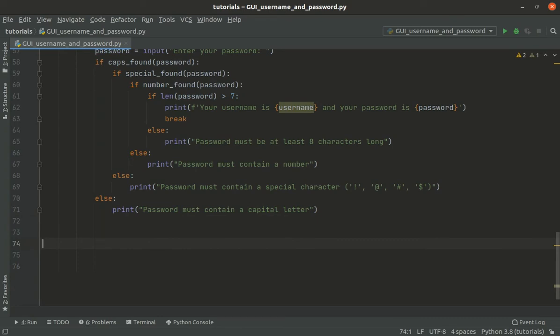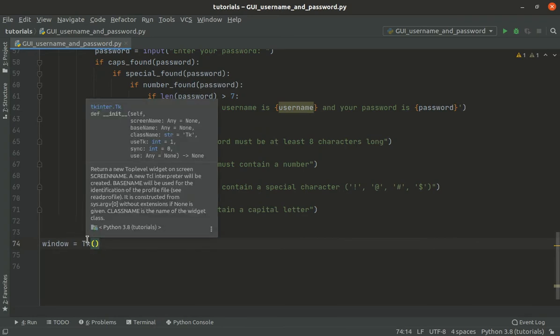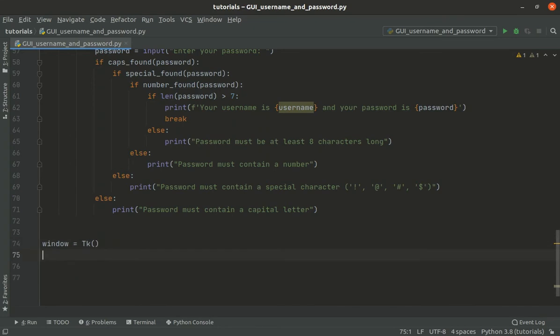So down here, we will start by first creating the window. So we will say window equals Tk and open and close parentheses. So the window will be an instance of Tk. And next, we need to configure the window. So we will say window.title, and let's pass in the string "Create an account", because that's what we're doing with this code.